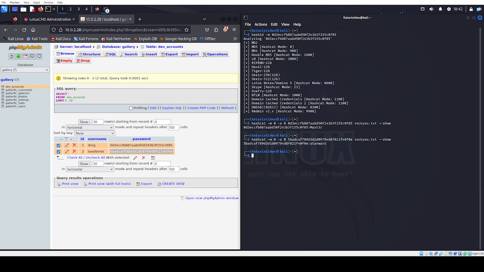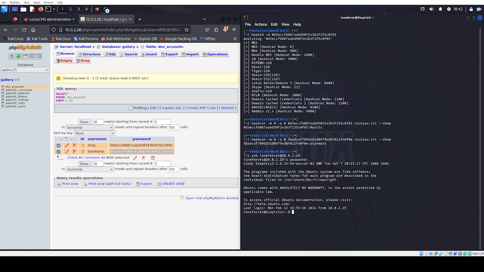Let's try to connect to the target machine via SSH using these credentials. Use the command ssh loneferret at 10.0.2.28. Say yes to the prompt and enter the password Star Wars. The first time I tried this, I encountered an error stating no matching host key type found. I was able to get around this by configuring my SSH settings, and I'll put a link in the description on how to solve this issue if it happens for you.